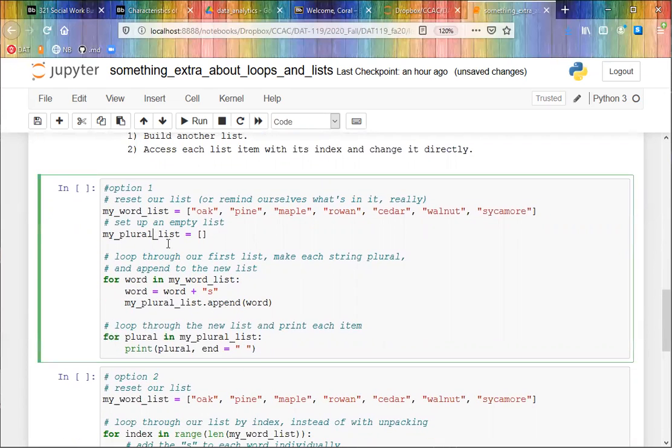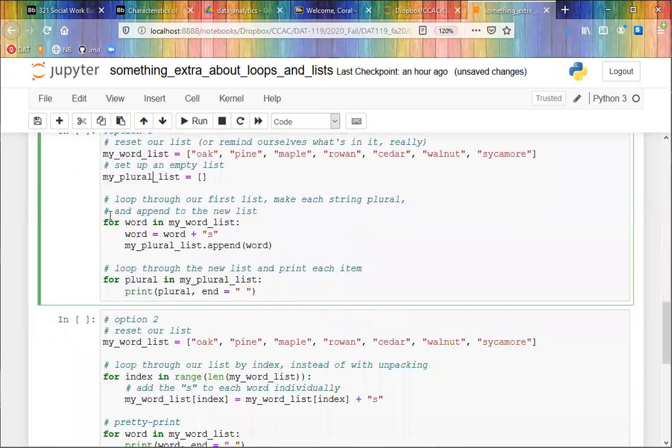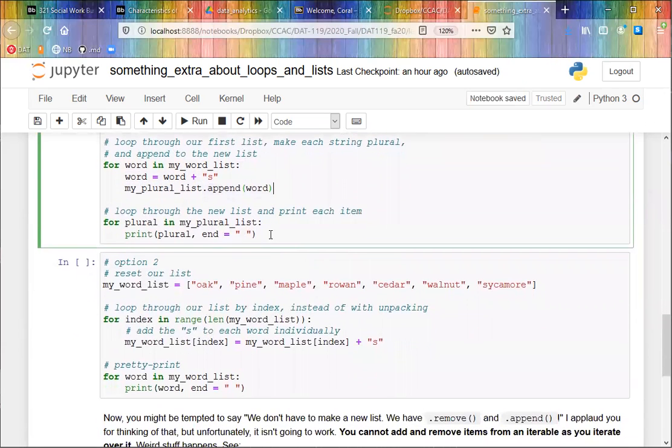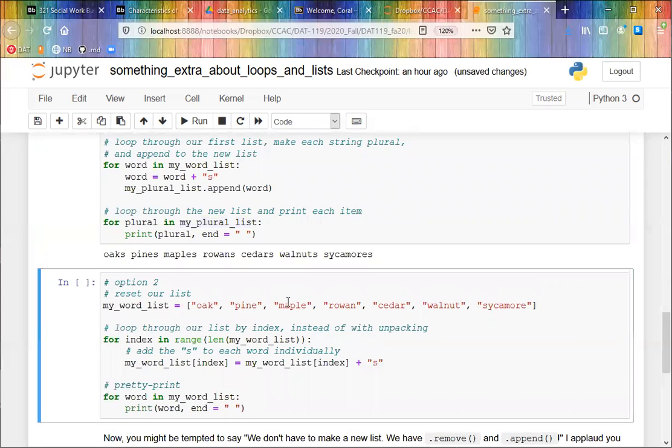My plural list, we hope at the end, holds the plurals of all of these words in order: oaks, pines, maples, rowans, cedars, walnuts, and sycamores. So we loop through with our unpacking loop, which is a totally valid way to do this. We can unpack into this temporary variable, and we can use it, adding an S to it, and append it to our second list. Totally valid approach. And then we can print to make sure that it actually works. So we are just pretty printing our plural list here.